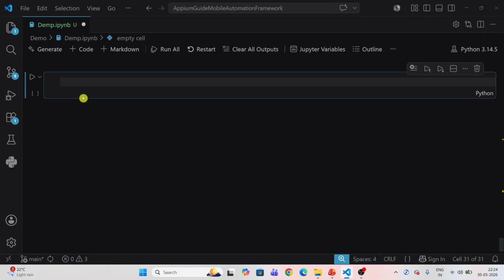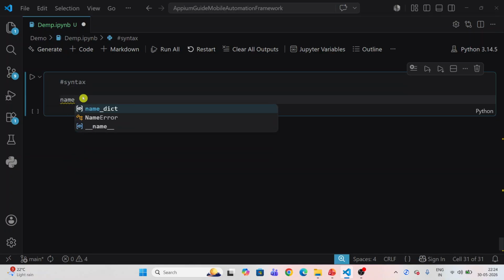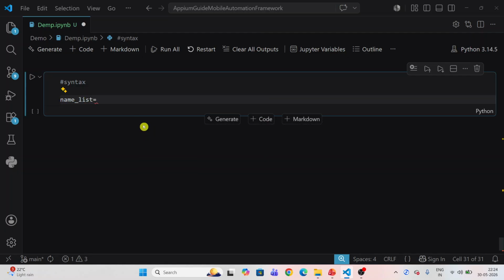So what is the syntax for the list? The syntax is the name of the list, equal to, and for a list we have to use square brackets. In between we give the elements. So: name of the list equal to square brackets. If you mention the elements in square brackets, that is known as a list. Now we create a list.